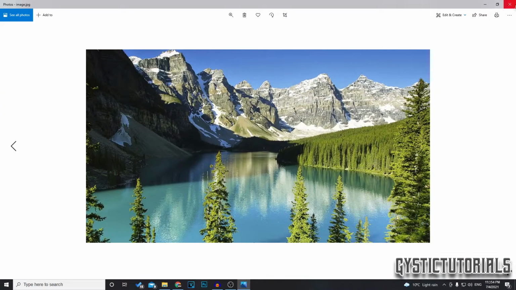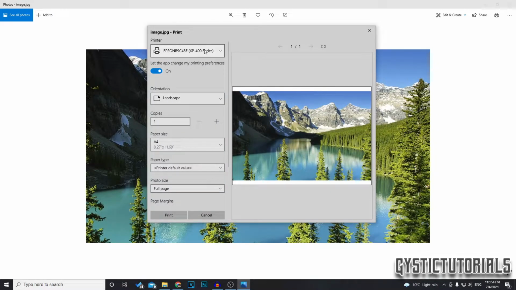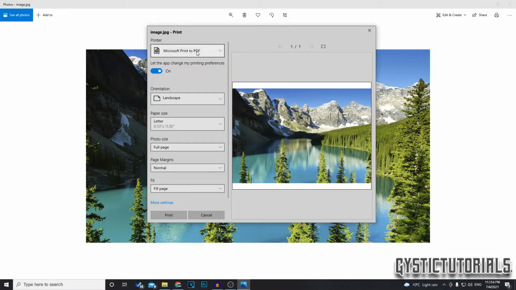Once it's open, we want to go to the print icon in the top right, click on that or press Control P. And then we want to go up to where it says printer and change from whatever printer you've got here to Microsoft Print to PDF. Select that and just leave everything else as default and then press print.